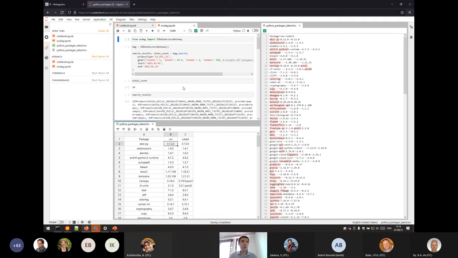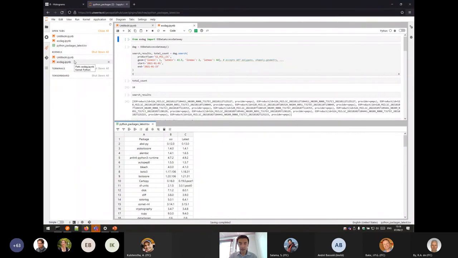Each notebook or console that you have is listed under the running tab on the left hand side. Here you can see the open tabs, and if you want, you can close some of the tabs directly from here. And you can also see the kernels that are running. By shutting down a kernel, you can terminate the computation, and this will also terminate the notebook or the console that is connected to the kernel.